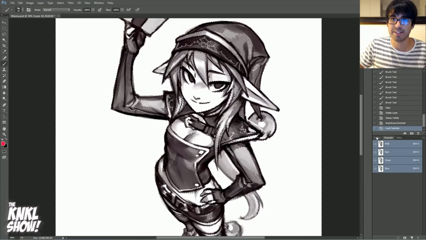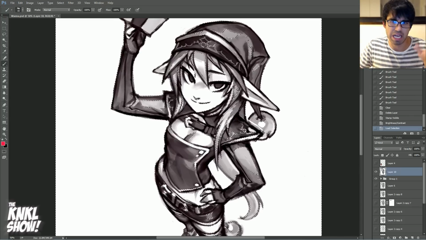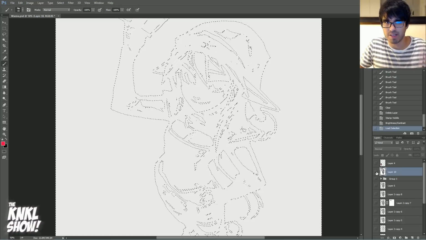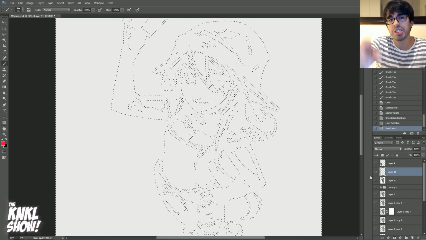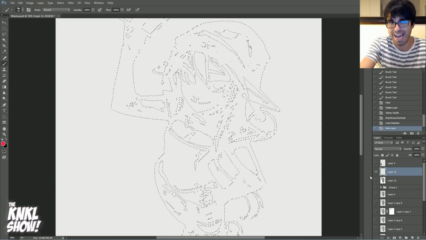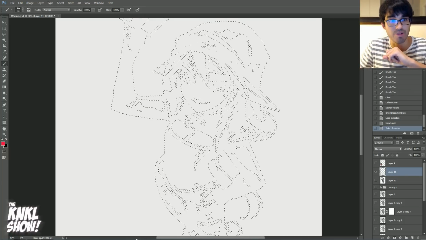Go back to layers, and you see that when you click that button, you got all these marching ants all over your piece. What is that? What could that possibly be? Well, let's go ahead and get rid of all these layers. Let's create a new layer, and then what I want you to do is hit Shift-Control-I, which is going to invert your selection. It's going to invert that selection that you just made.